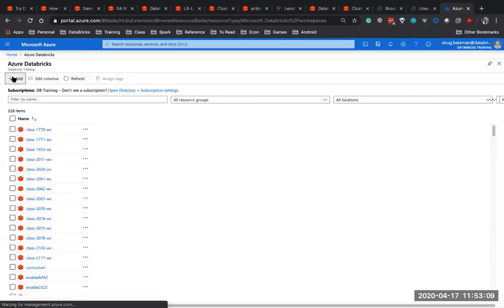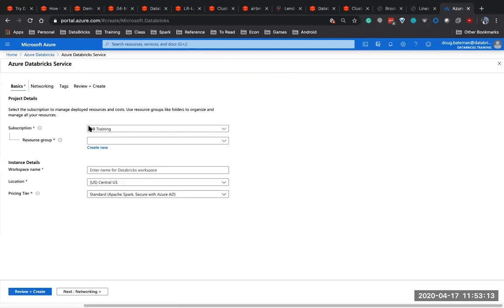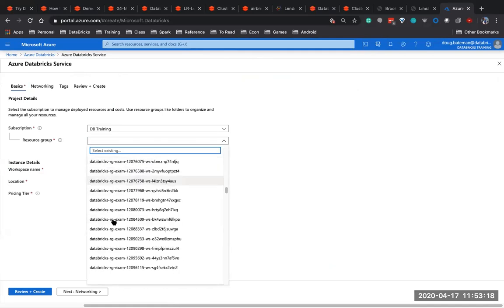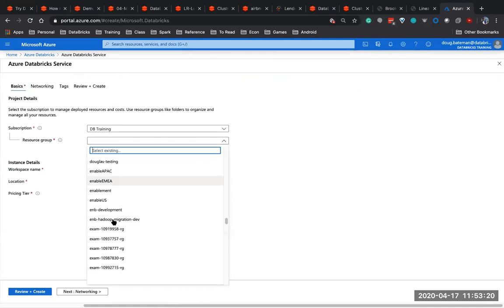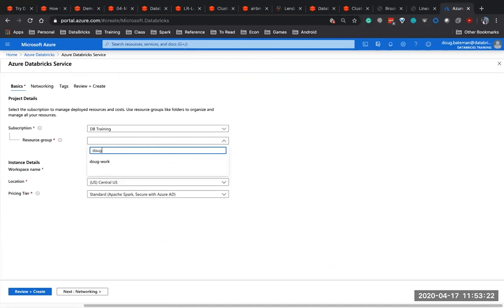And at that point, you can create a new Databricks workspace. So you choose your Azure subscription. You would choose which work group you want to use. I should have mine in here somewhere. Let's just search for Doug. There we go, Doug Work. You choose which Azure region you want to be running in.